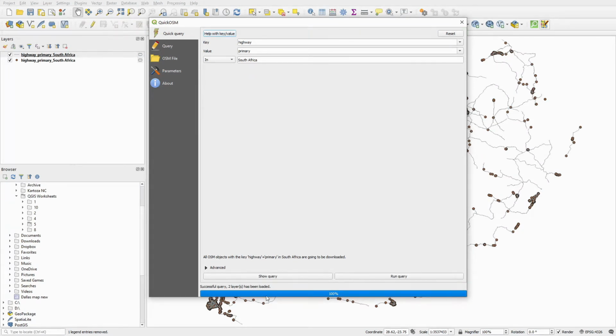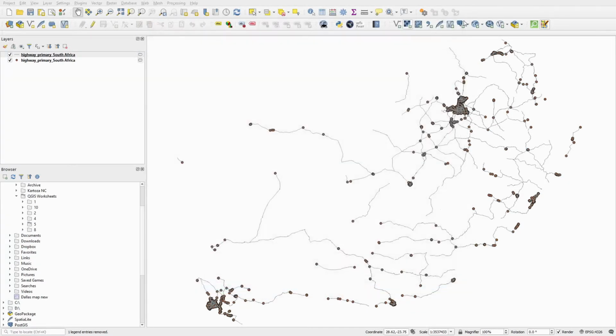Once the query has been successful, you can close the manager and look at the data you've received. You can see there are lines and points, and I'd like to better understand the data. So I'm going to open the attribute table to see what attributes are attached to the line data.